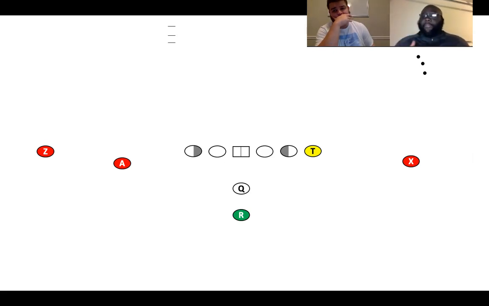So we go hurricane right, which means tight end is to the right. The Z and the A is always to the left. We try to keep it simple, as simple as we possibly can. He knows he's always with the Z.